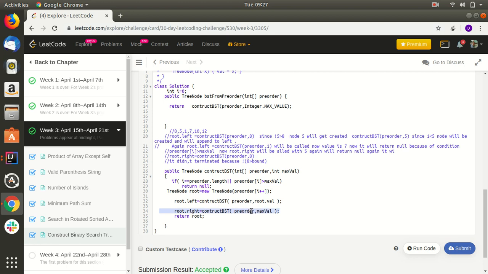So over here we will be calling pre-order of maxVal. It is the last value. Okay, so it will call for 5. Now 5 will come again over here. Pre-order of i is greater than 5, so it will return null and will be returning root. So it will happen like this, where maxVal will act as the bound value.